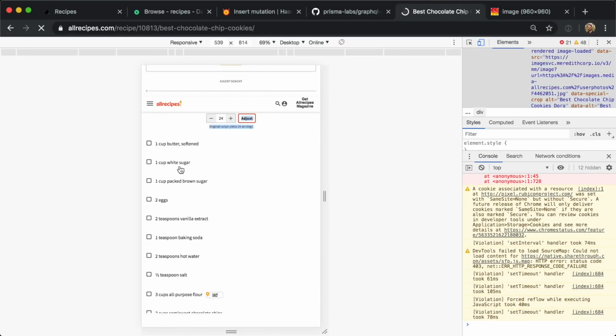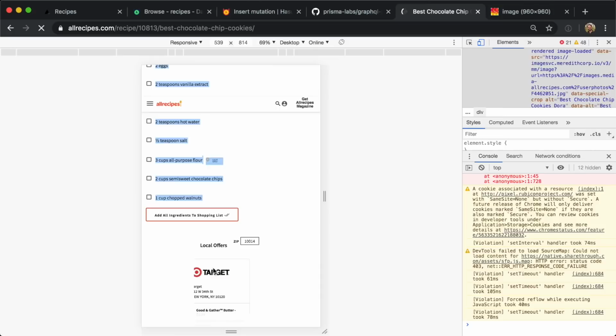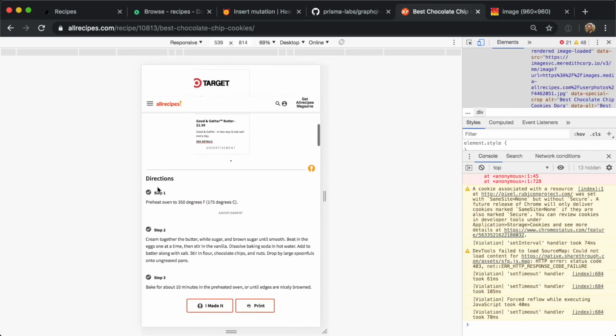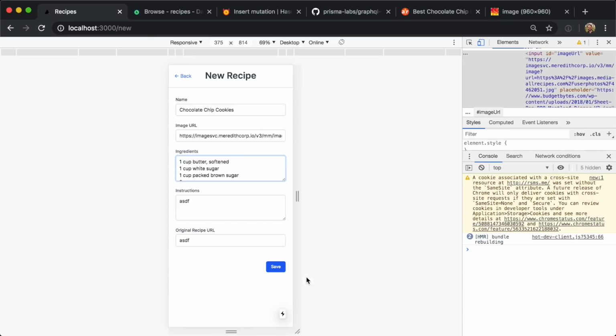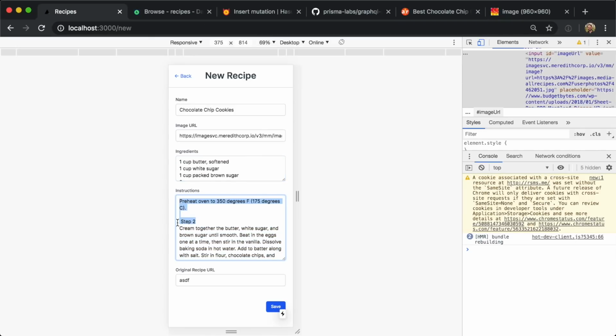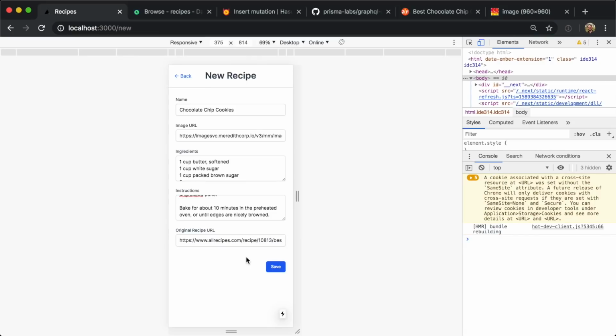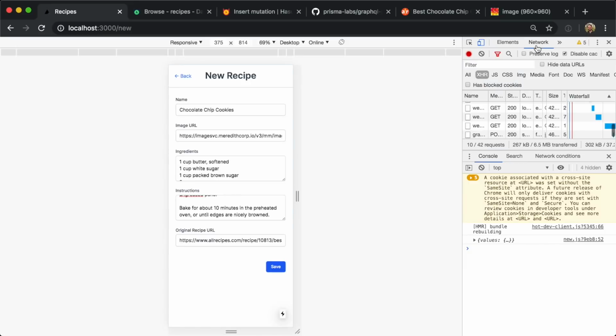Go ahead and copy these ingredients. And the instructions. And the recipe URL here. And with any luck, we should have had a network request go out.